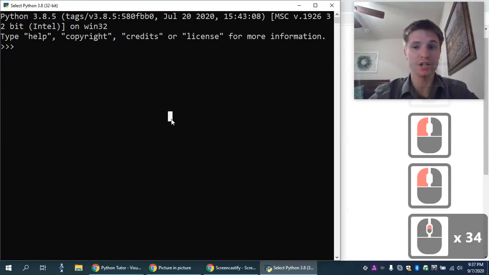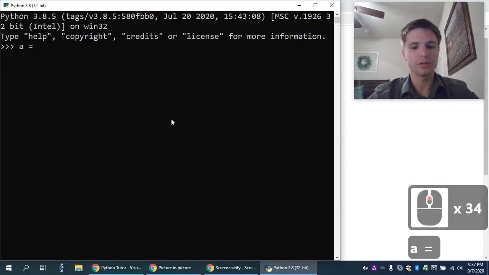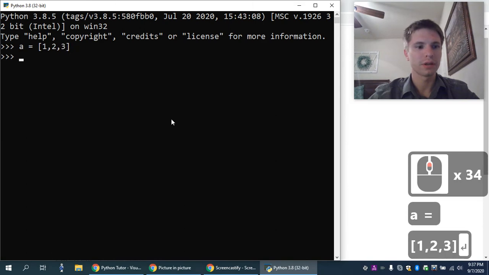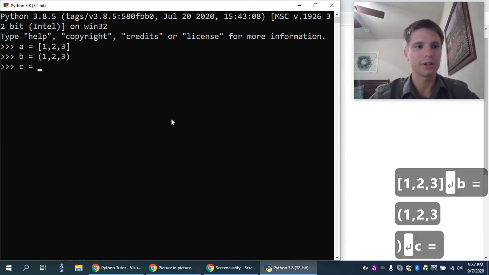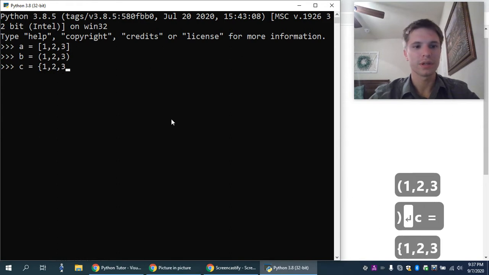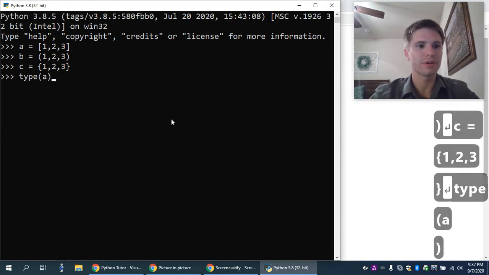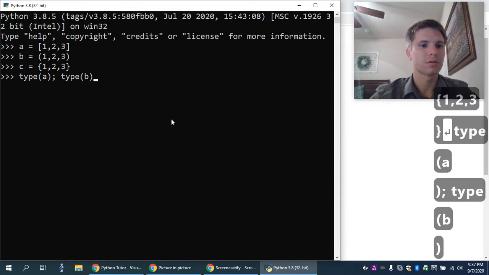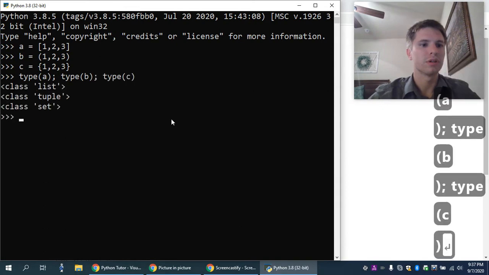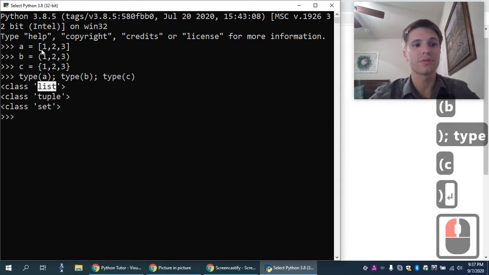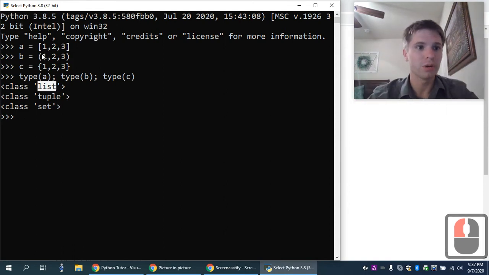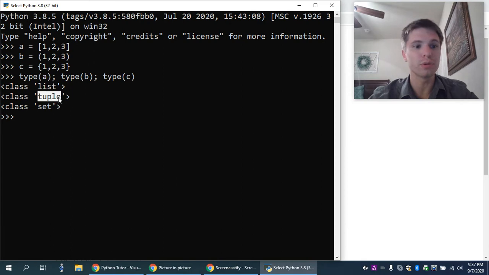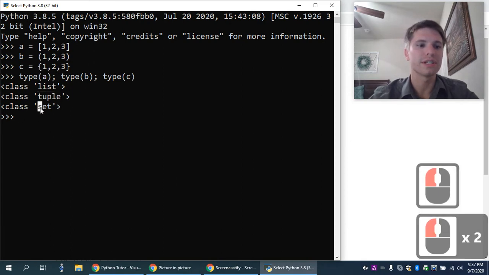So I've opened up a fresh Python REPL, and I'm going to create a list. I'm going to create something very similar to a list. I'm going to create another something very similar to a list. And now we're going to do type on all three of these. Now, you can see this first one is a list, the one that I use square brackets for. The one with parentheses is called a tuple. Some people say tuple. And then the third one with curly braces is called a set.